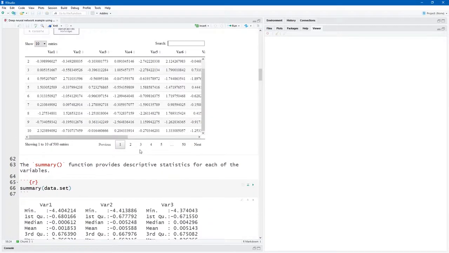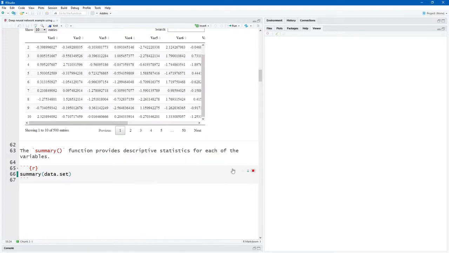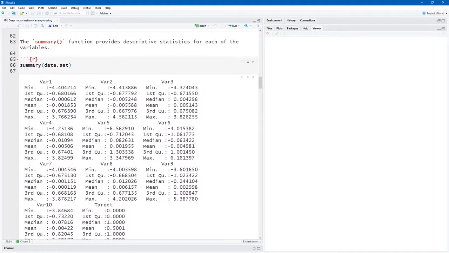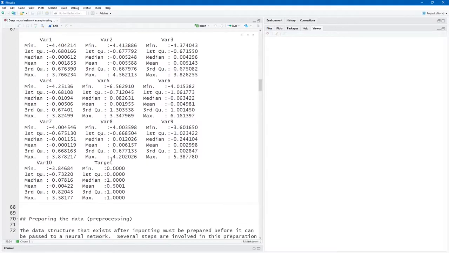Very nice way. Now I'm going to use the summary function and pass the data set to that. Let's just do that, and that's going to summarize all of the columns for us. And we see that the column names were var1, var2, var3, var4, 5, 6, 7, 8, 9, 10, and the last column, column 11, was named target. That's in this actual spreadsheet file. And we can see the descriptive statistics: min, first quartile, median, mean, third quartile, max. And you can see all these values have a mean of around zero, so they look like they're from a standard normal distribution. This was a specially created data set, which makes the training of the neural network that we're going to create very easy.